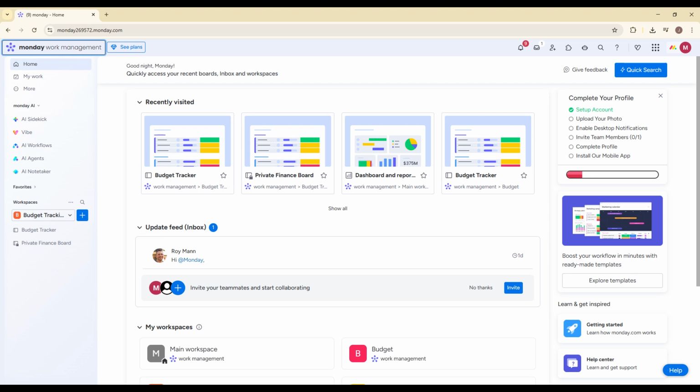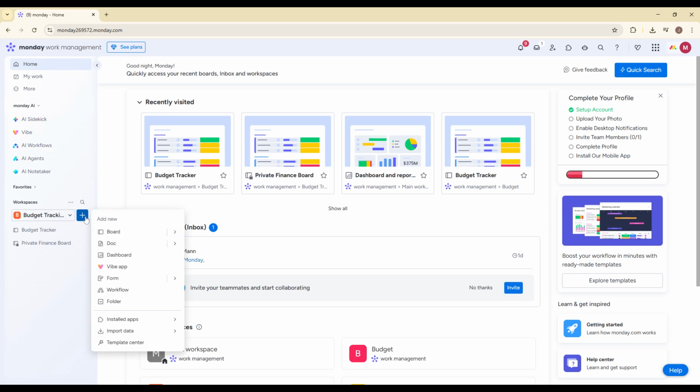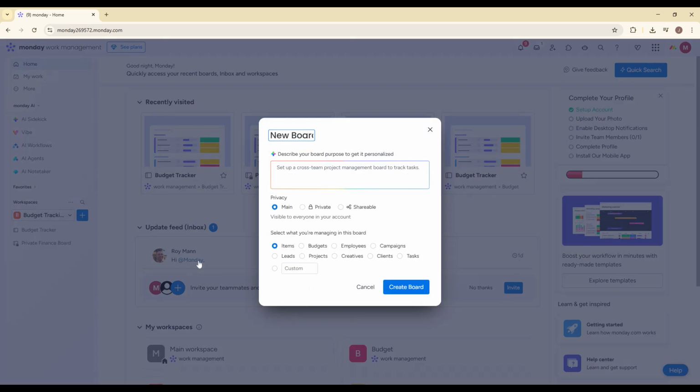Now, let's get started. The first step is to create your inventory board. On the left sidebar inside Monday.com, click on the plus Add button. From the menu, select New Board. You'll now be prompted to name your board. You can call it Inventory, Stock Tracker, or Warehouse Inventory. Choose a name that clearly reflects its purpose.